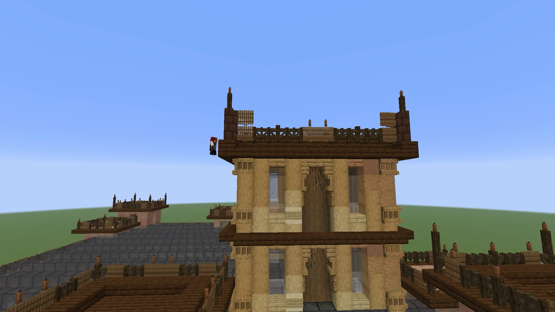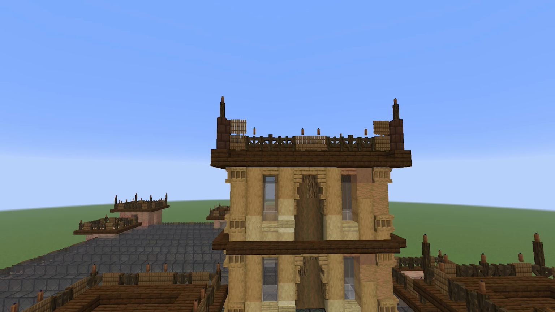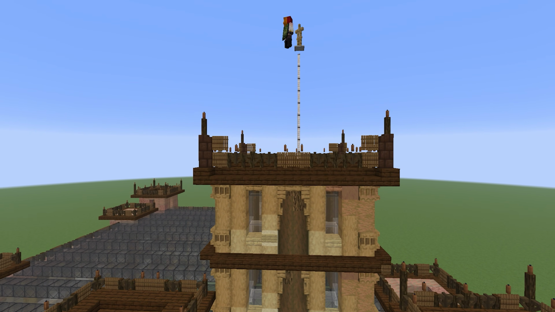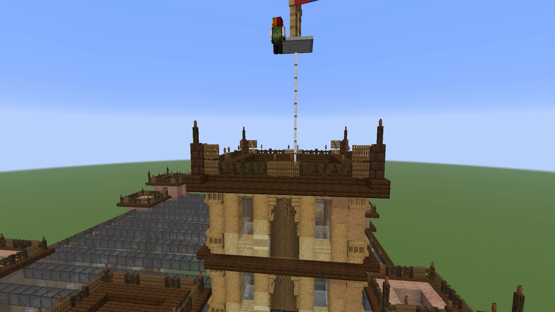But yeah, this flag, the banner, oh my god, the armour stand kept breaking. I kept accidentally breaking it. It was ridiculous. I went through about 10 banners and I had to keep crafting them each time. It was awful, but we got there in the end.